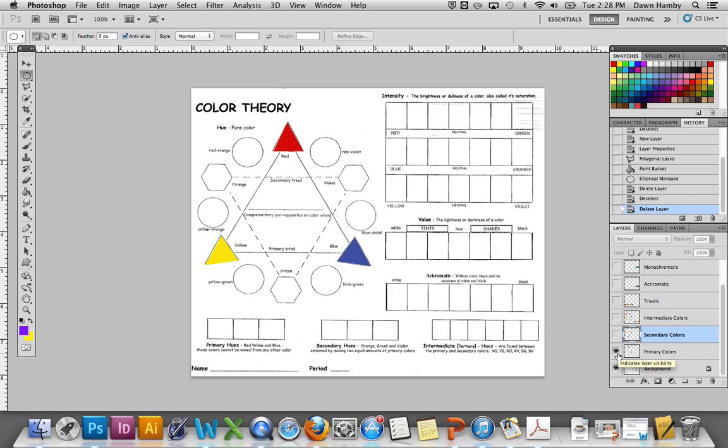We're going to start with the primary colors, which are red, yellow, and blue. According to basic color theory, these are the three colors from which all other colors in the world can be mixed. You might have learned this in elementary school or in a previous art class, and it's a really easy way to remember how colors work.